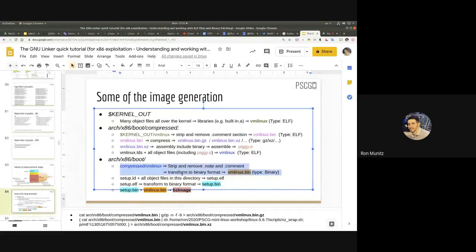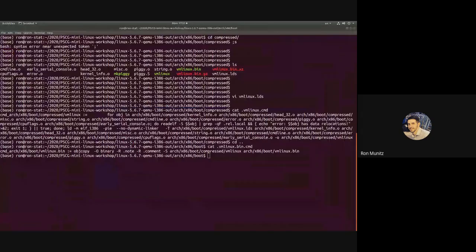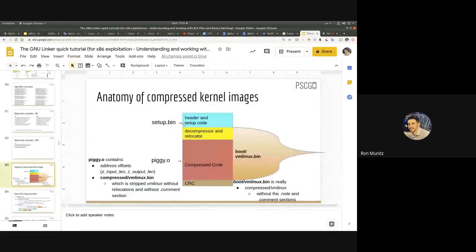And now all this had to do with some code that we may know, for example, the init or the scheduler or the tracing or memory management or a lot of other things. But then there is another part. And this part is this one, the header and setup code that we're going to tackle now.